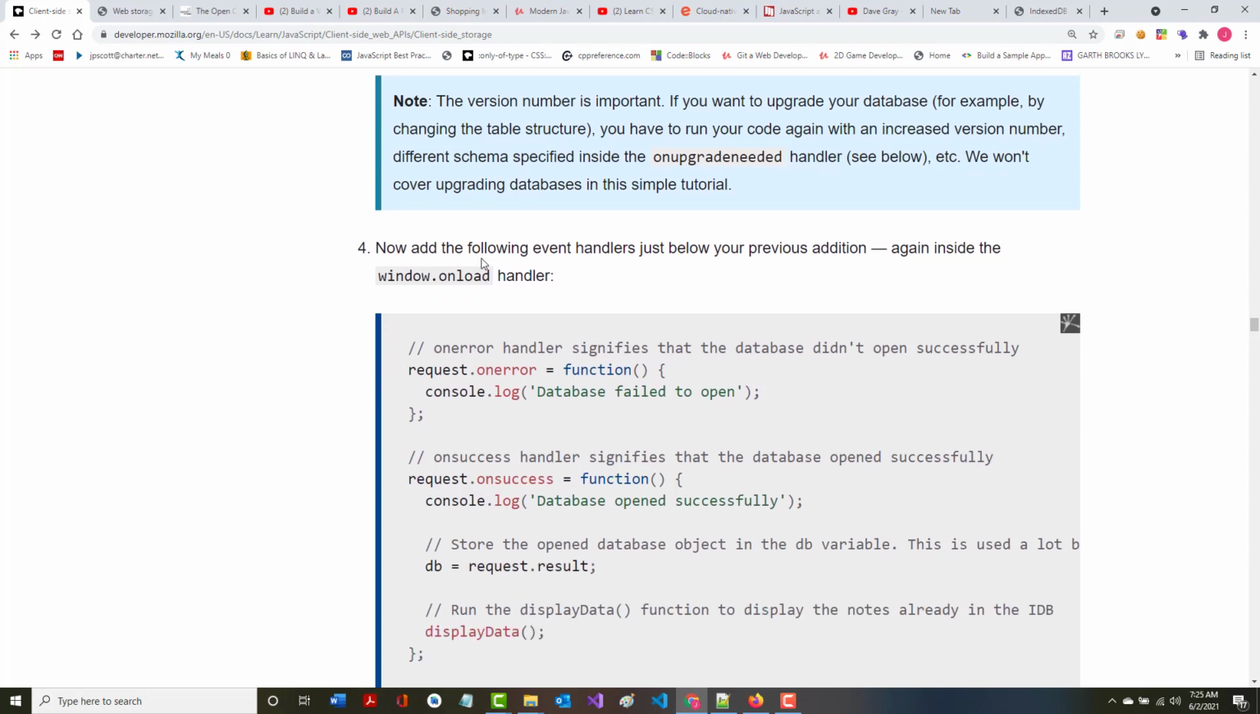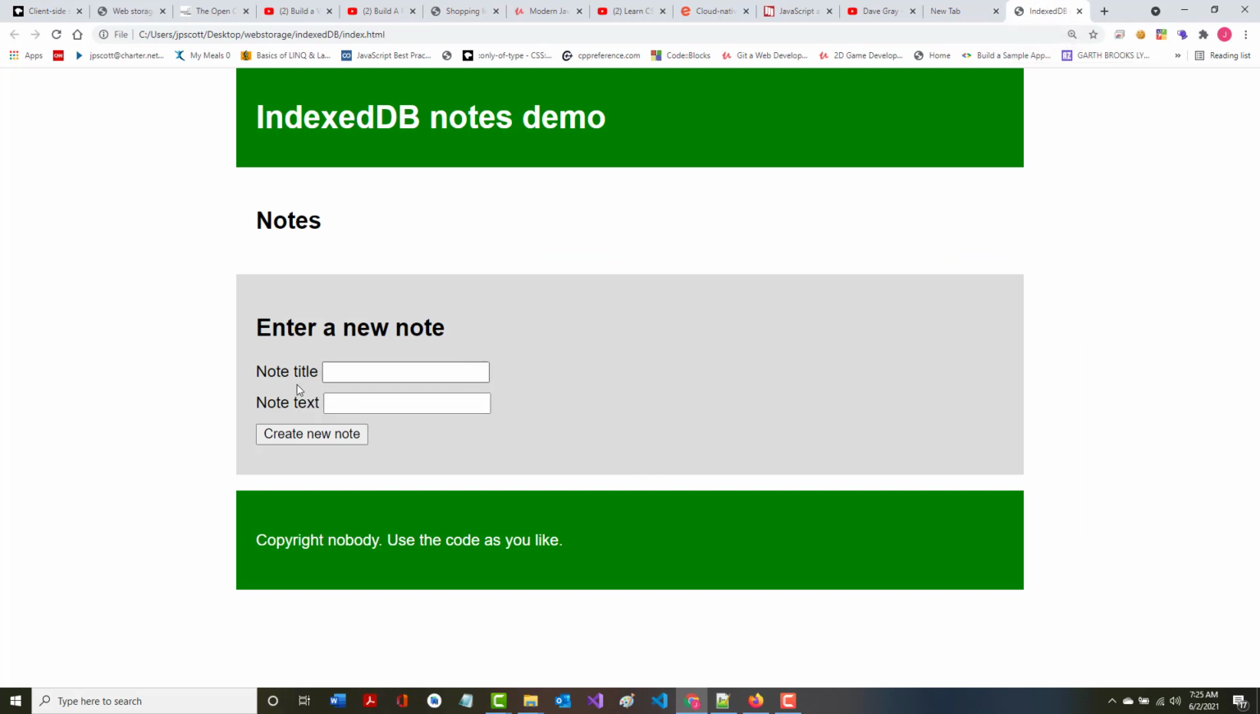Note, the version number is important if you want to upgrade your database. In other words, what you're going to see here in just a minute is we're going to set up a table type of structure. But you might decide later that maybe we want something new. Maybe we want to come in here later and not just have a note title and a note text, but maybe have another field in here that's called note create date. So we would add another field here. If that happens, we really should update our version from version 1 to version 2. And that's what they're saying right here.